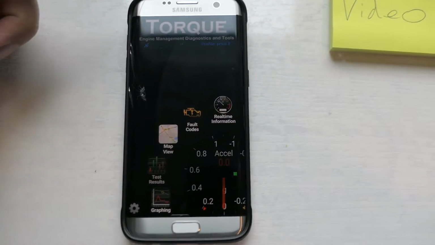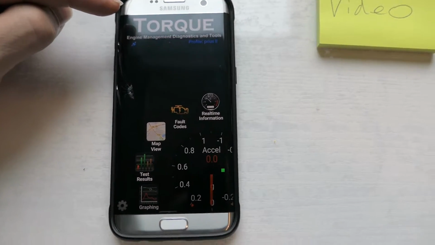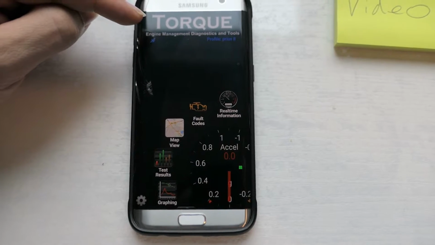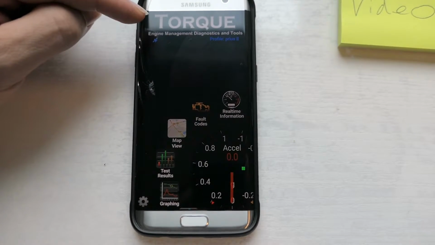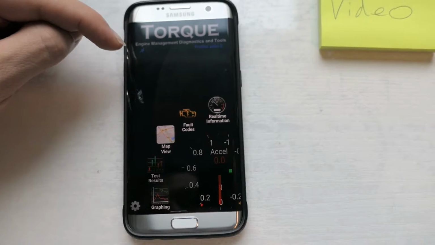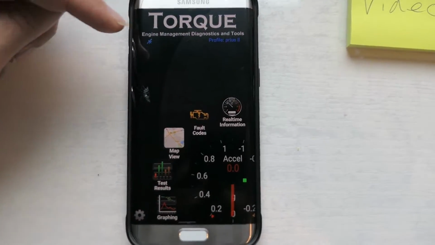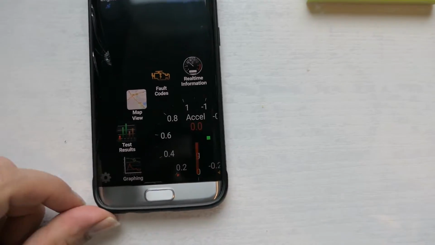Oh yeah, another thing that I forgot to say is you will need the paid version of Torque. I think it's like $5 or something. Not sure, the Pro version or whatever it's called. I don't think the free version lets you do these inputs here.